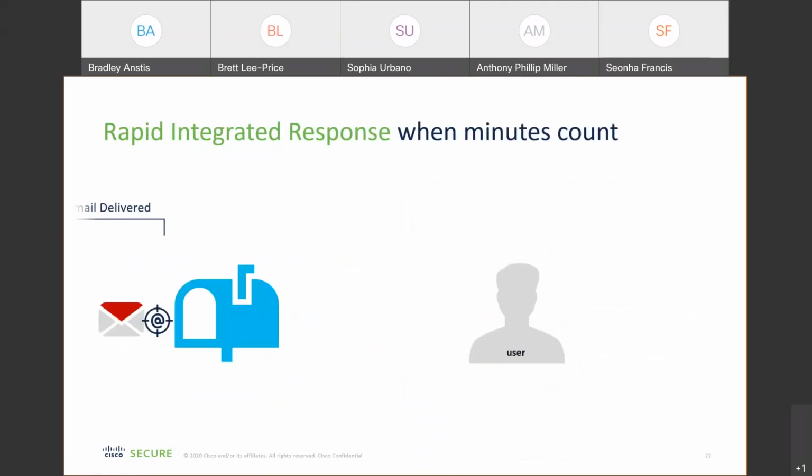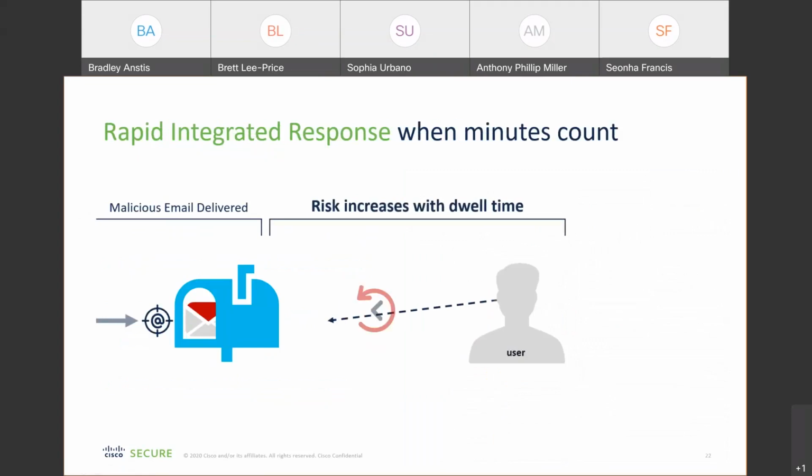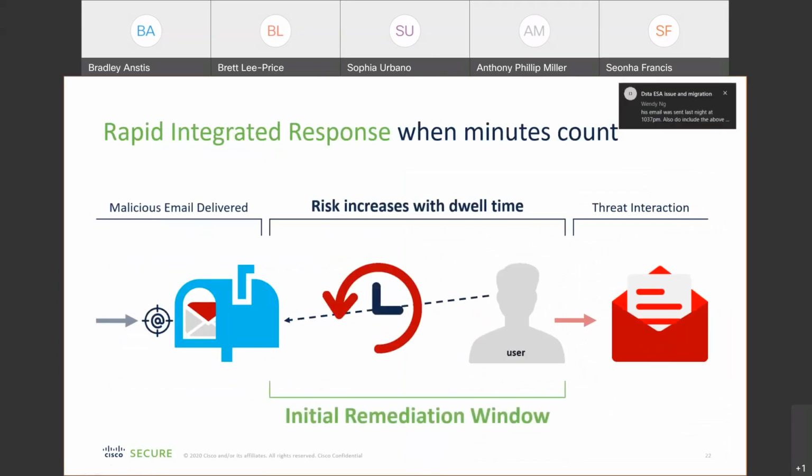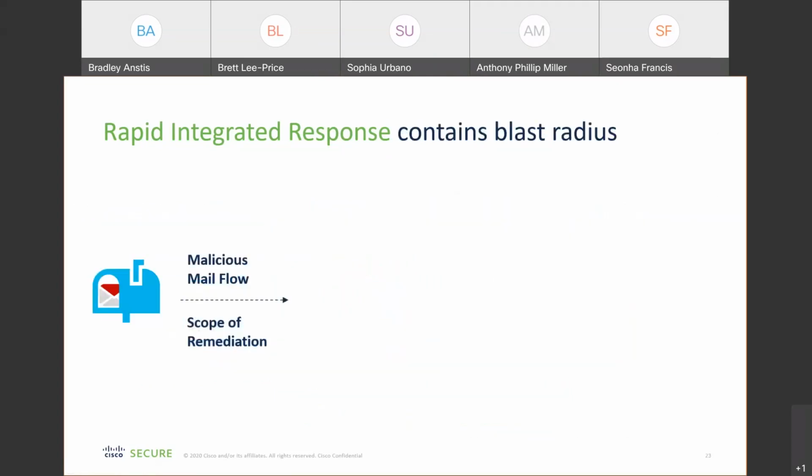Now, we talked about this rapid integrated response. When a malicious email is delivered, the longer it is sitting in a user's inbox, the more risky it actually is. The longer it's sitting there, the more likely that user is going to click on a link, open an attachment, or do something with that message. So the initial remediation window is where you need to cover it. The longer it's there, the more dangerous that email will be inside those inboxes.